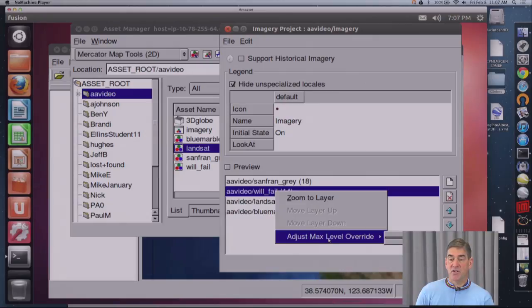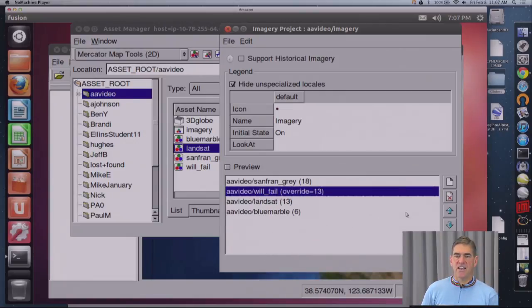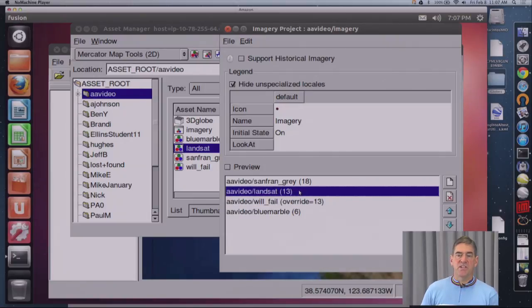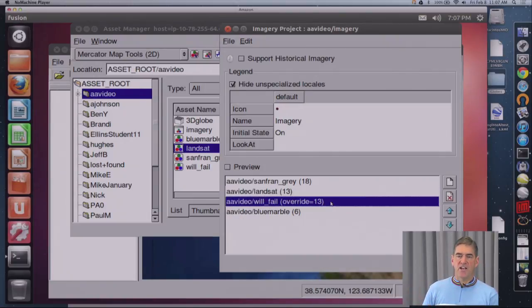So for example, if I want this Landsat to be above this imagery, this one, I right click and adjust the max level override and drop it down to 13. And this will allow me to push that high resolution image down lower in the stack. So I can now push it under. So this image will now show on top of the higher resolution image.